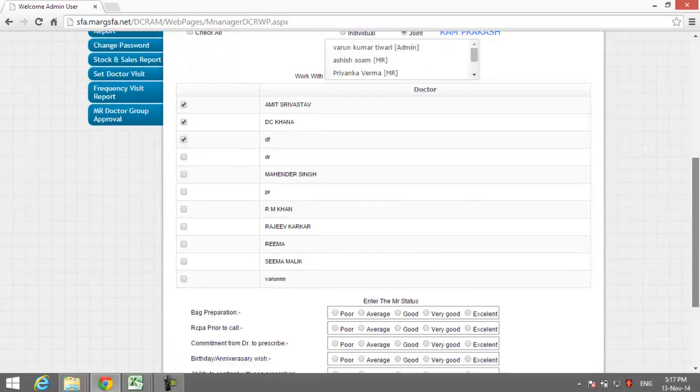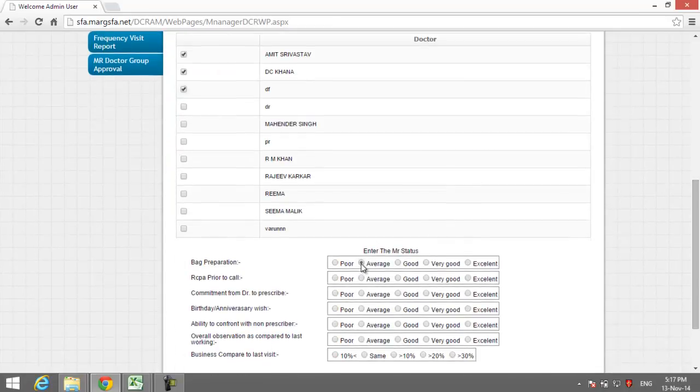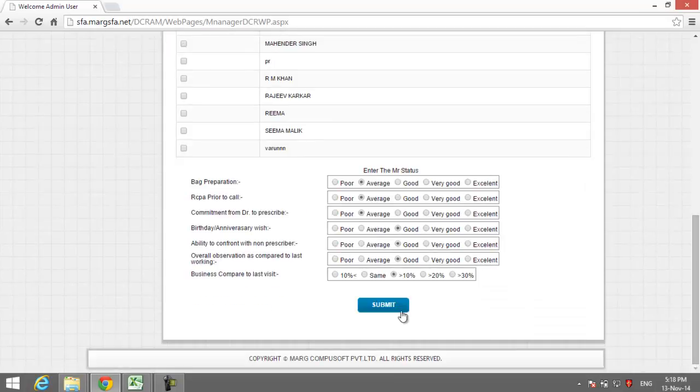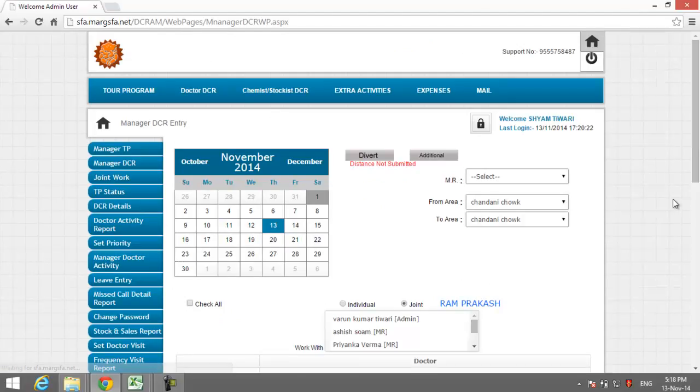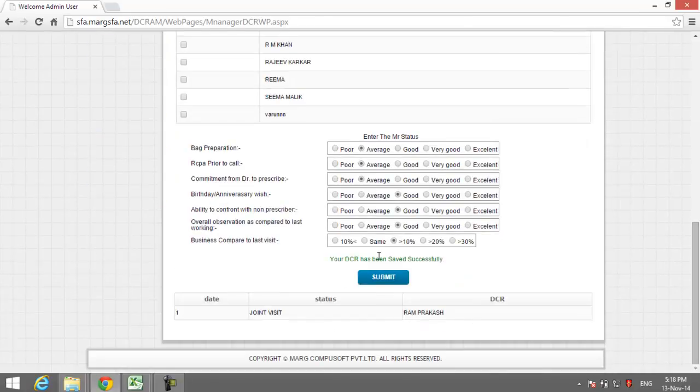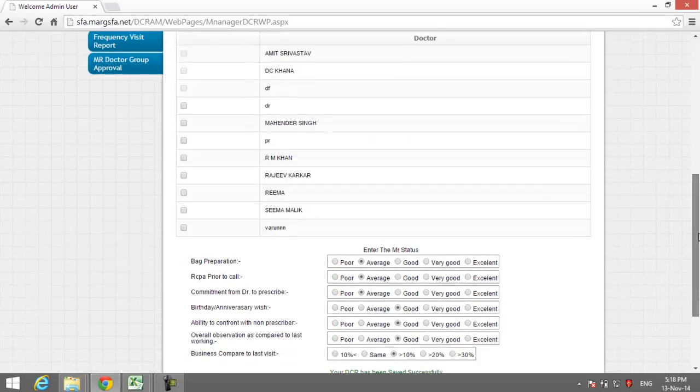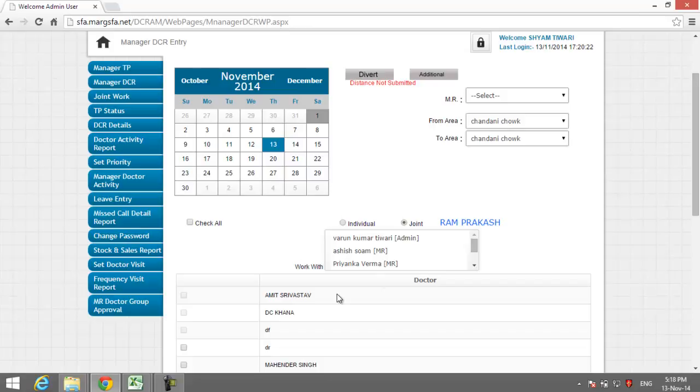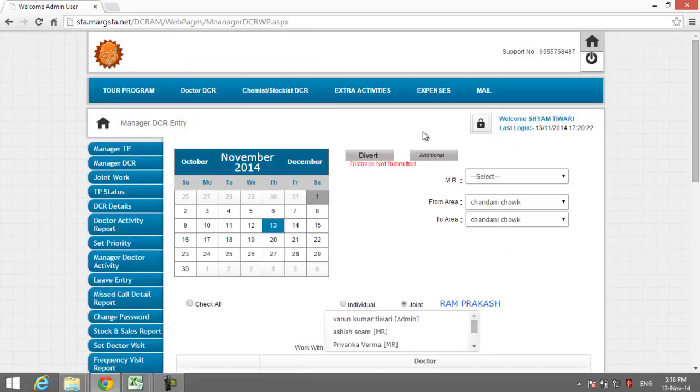and finally we have to give the status to Mr. Ram Prakash on what work is going on. Average, good, good, good, and finally submit. So this is the process to make the DCR with Ram Prakash. Your DCR has been saved successfully. As you can see at the bottom of the page, it will reflect the DCR made by the manager. Joint visit with Mr. Ram Prakash, 3 doctors. So this is the pattern to make the DCR.